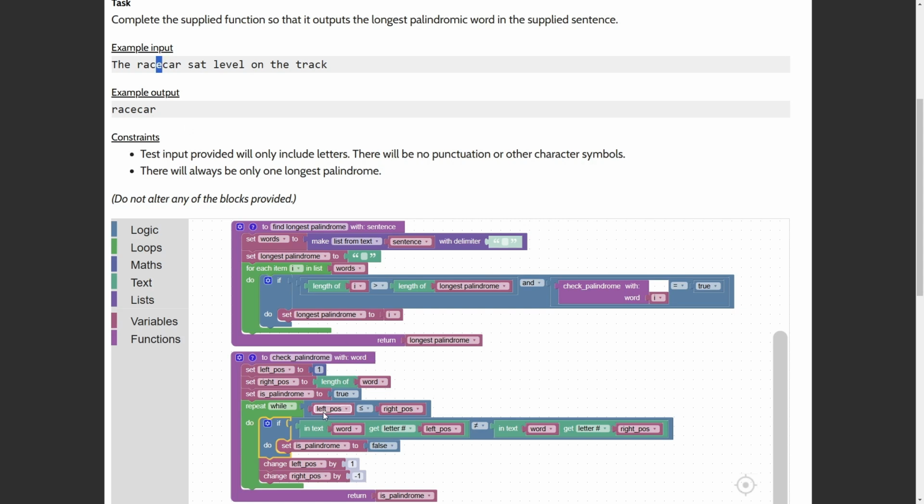It checks here. Is left position less than or equal to right position? Is 4 less than or equal to 4? It's equal, so this is going to be true. It checks if the fourth letter is not equal to the fourth letter. I mean, they're exactly the same letter, so they have to be equal. It's not going to change this to false. Now it changes the left position by 1, the right position by -1. And so the left position is now 5, and the right position is 3.